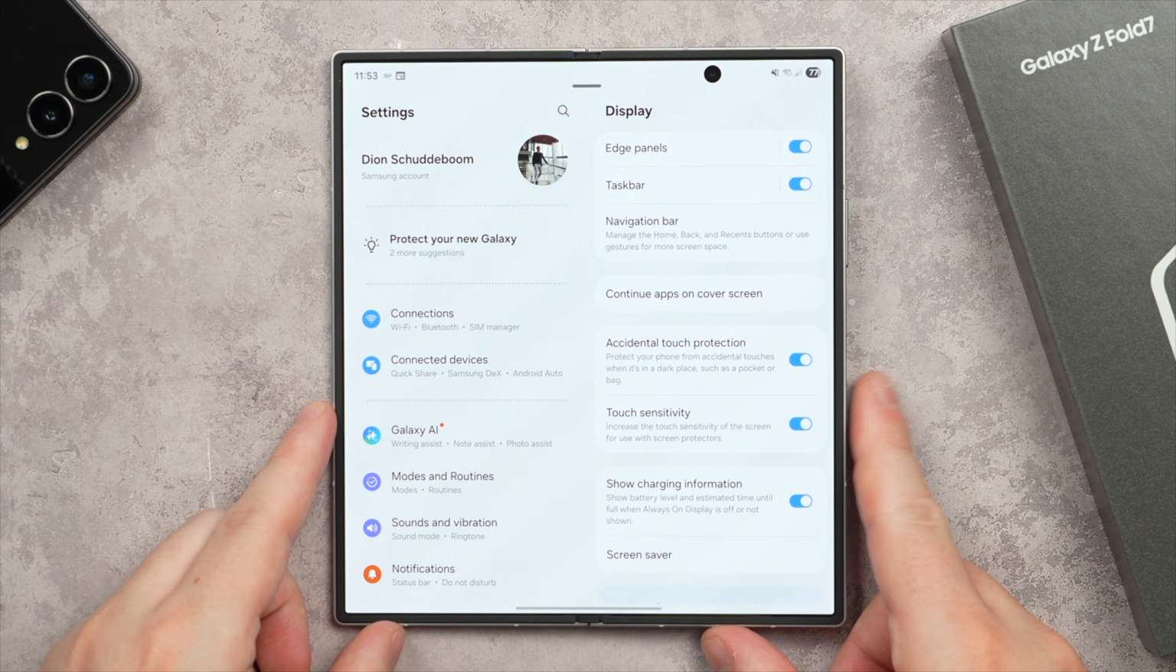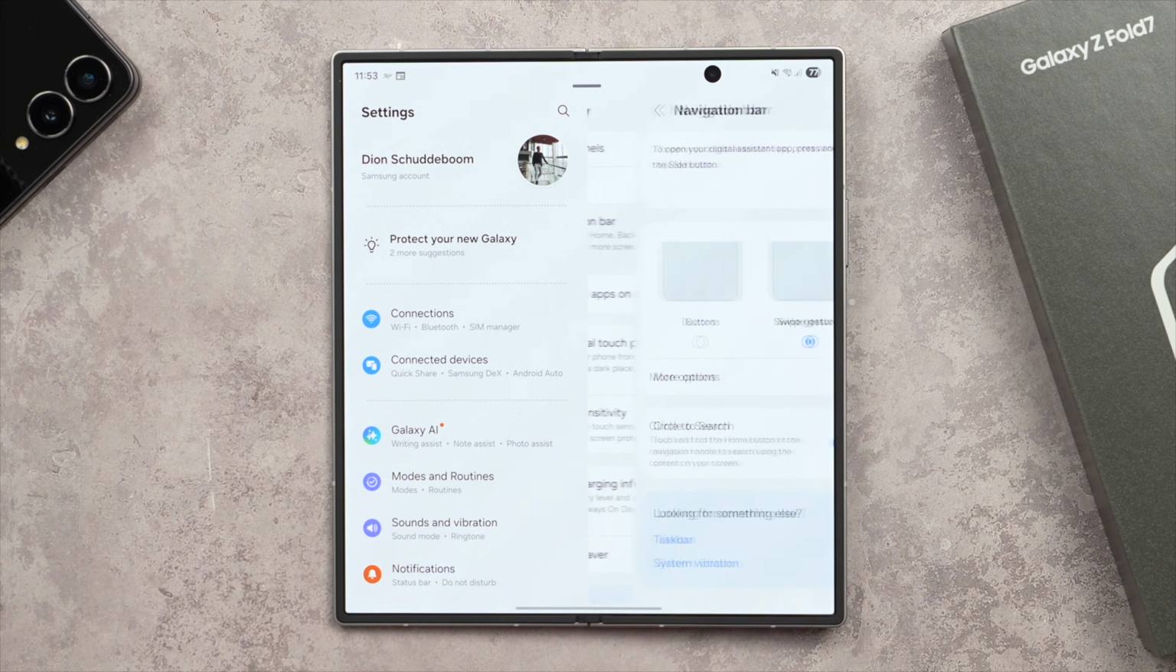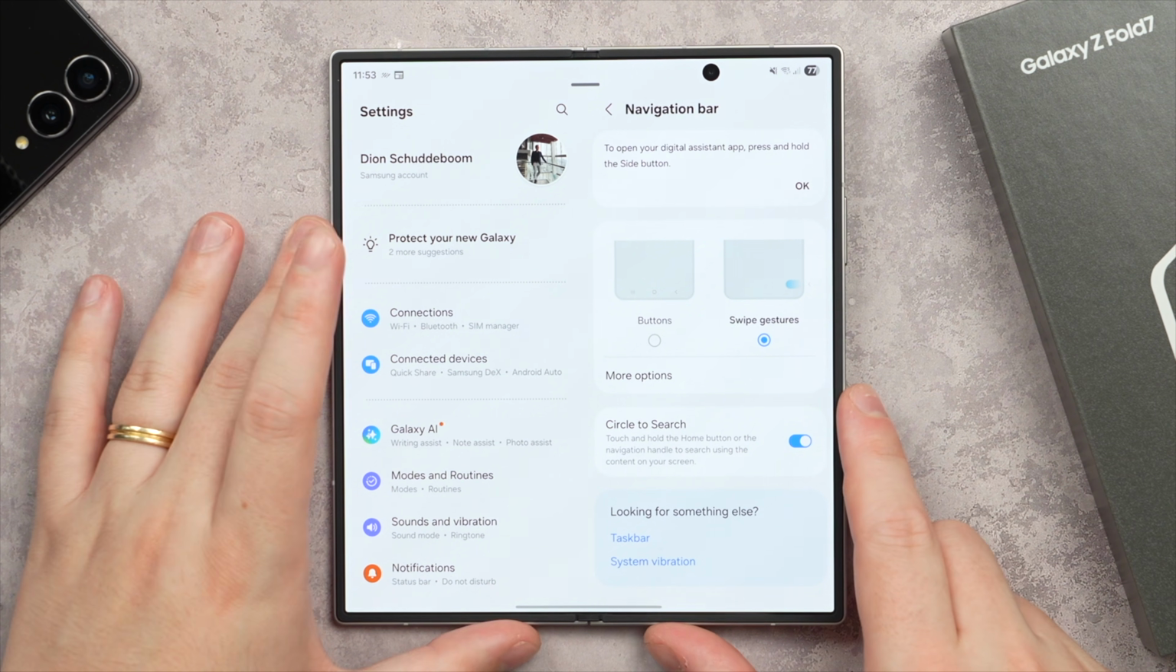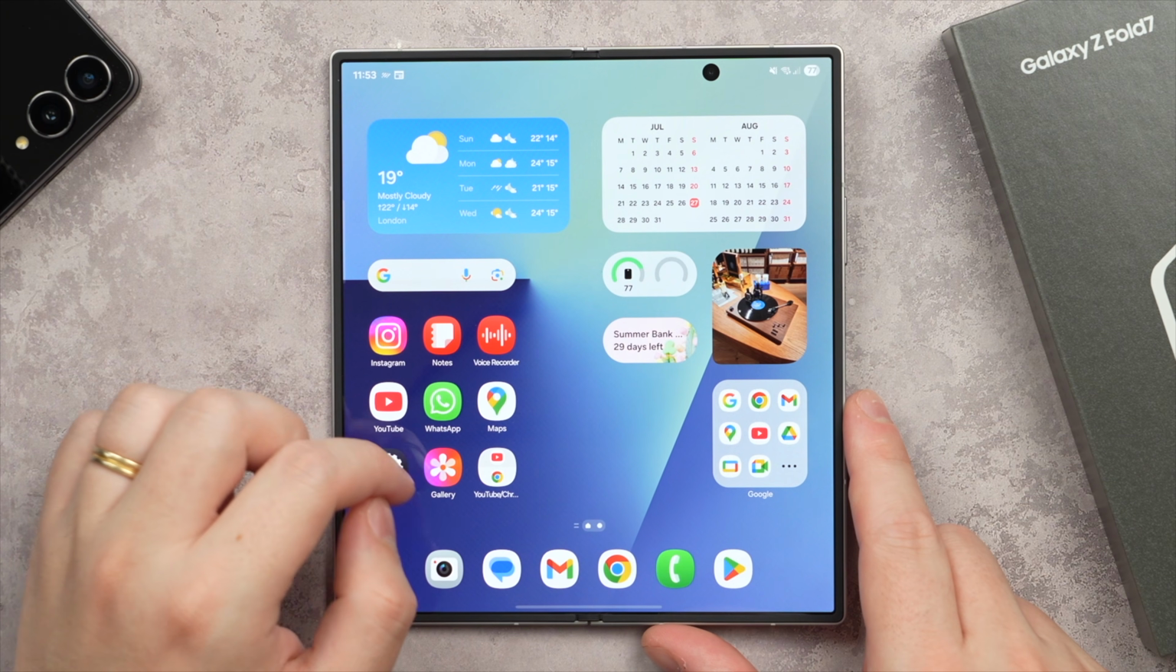One last thing that I'm going to just show you real quick, back in the navigation bar, is circle to search. So circle to search is probably my single most used AI feature on the recent Galaxy phones, and let me quickly show you what this does.